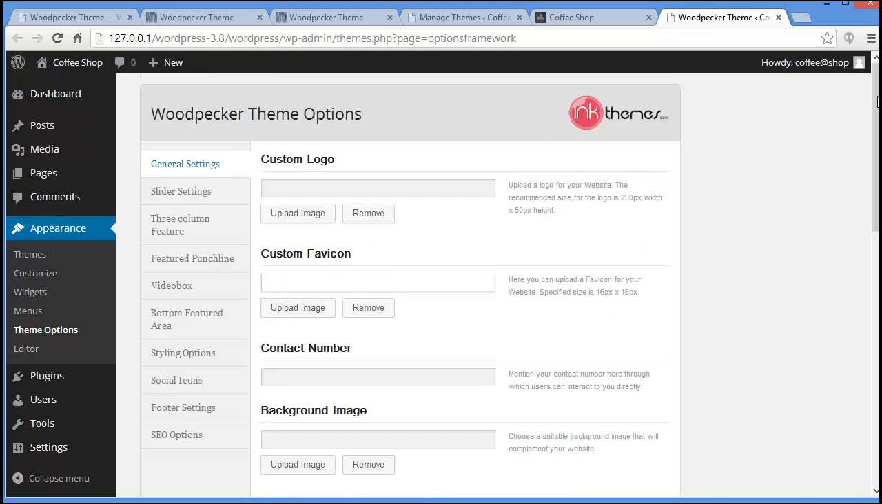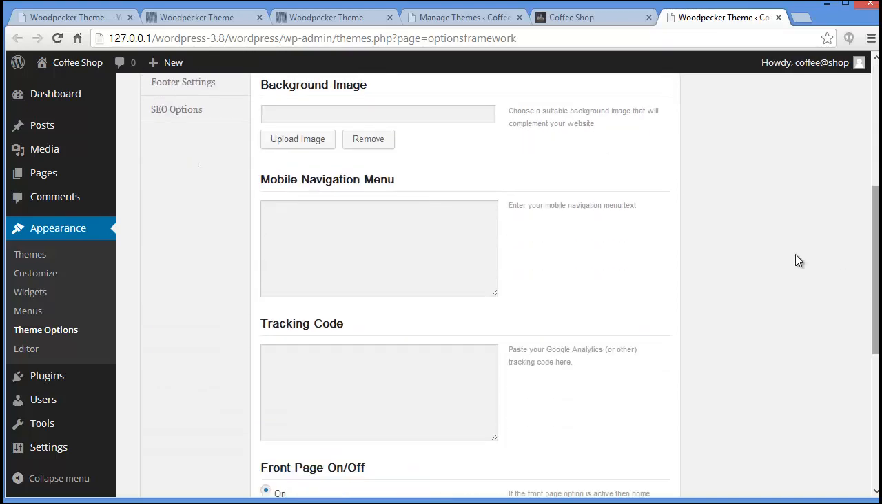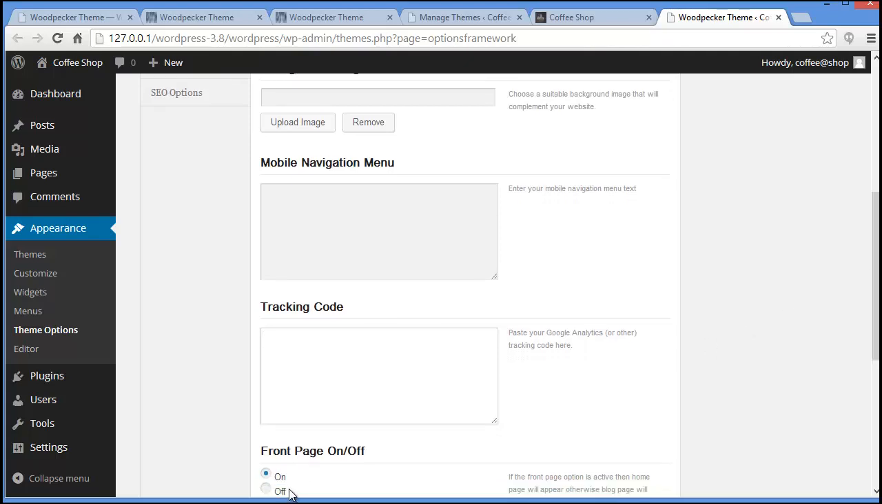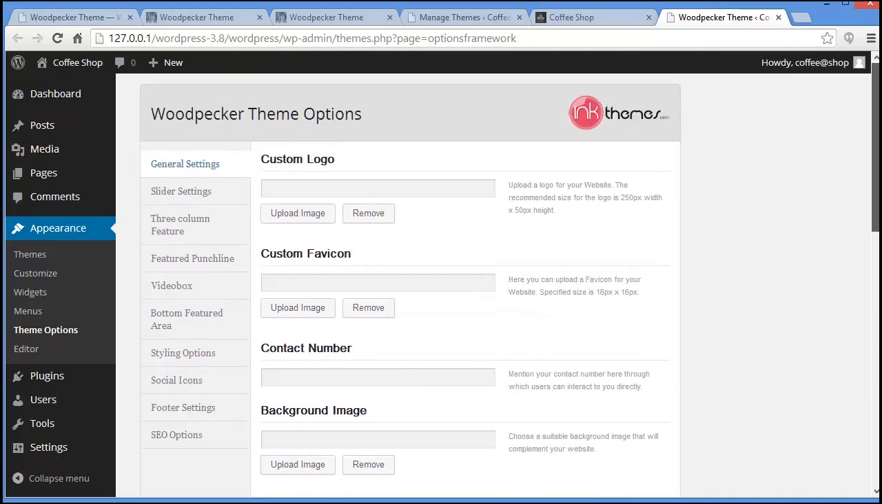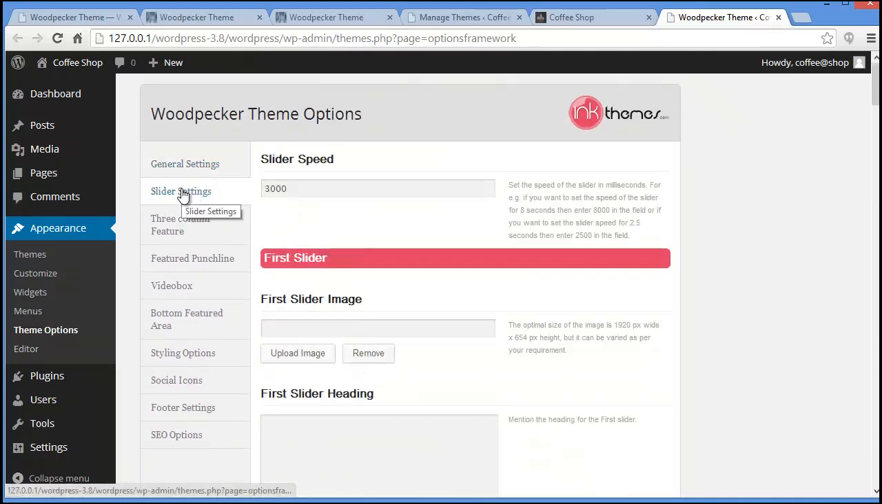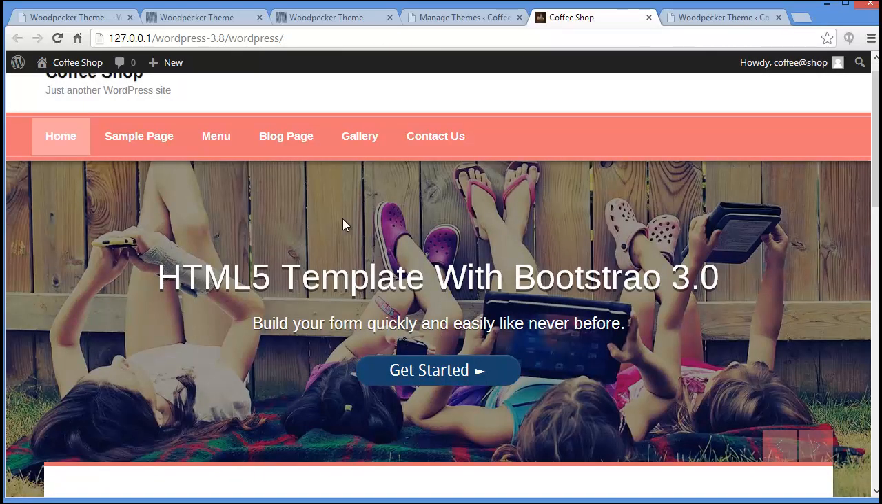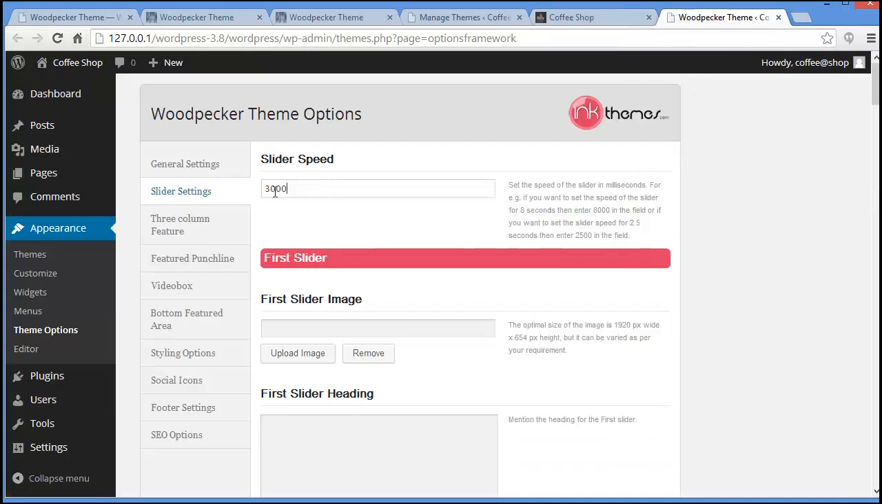And here you have got the tracking code. You can paste your Google Analytics or any other tracking code here to view the statistics of your website. And this is the option to keep your page, front page, on or off. Now moving up, you have got the slider settings. This is the slider. Now here you can set the speed of your slider.